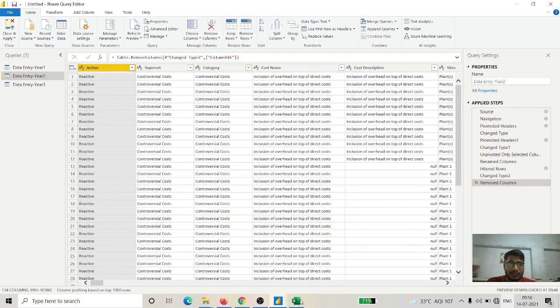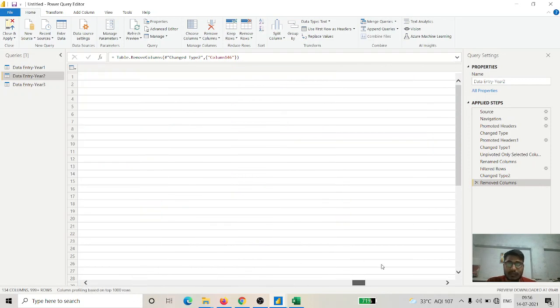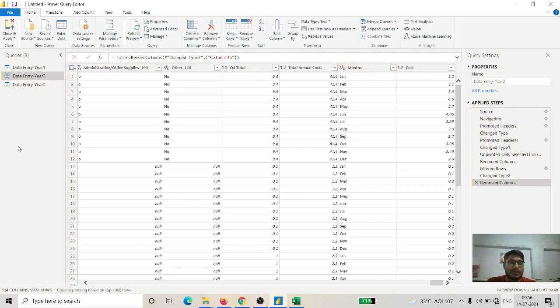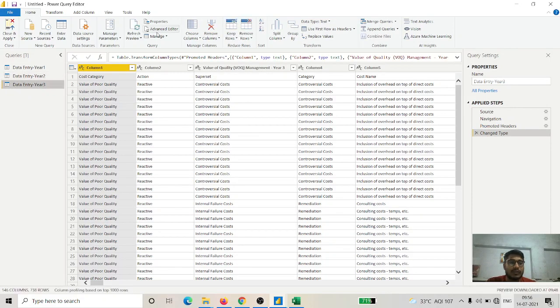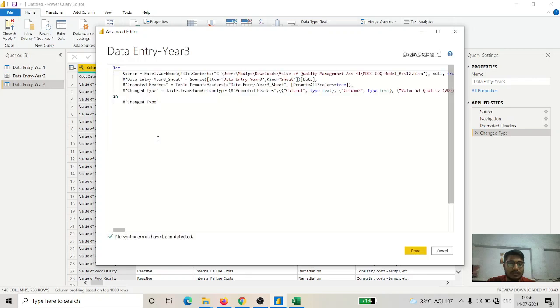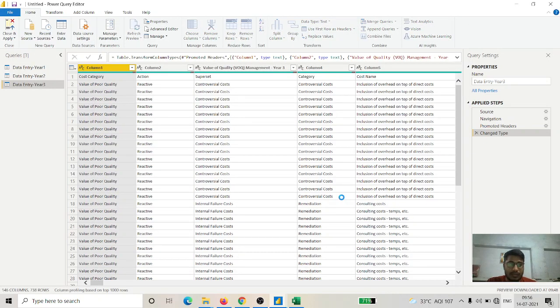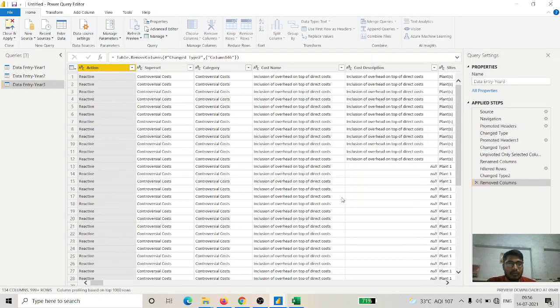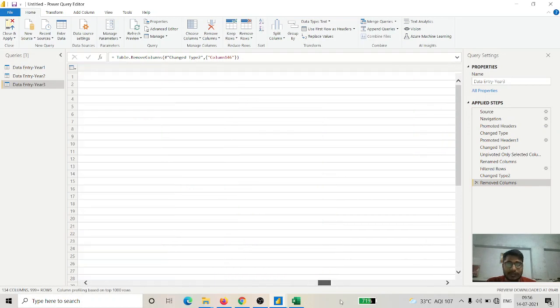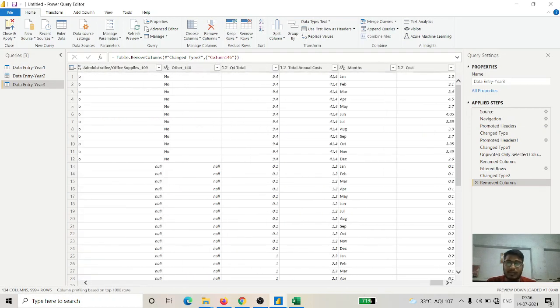You are able to see it. Yes, months, cost, and you do the same thing for year three. In the advanced editor, Control V, no syntax error, done. Boom, guys, you can see how many steps you performed in year one to get that particular result, but in year two and year three, you just copy and paste. This is a trick, guys.